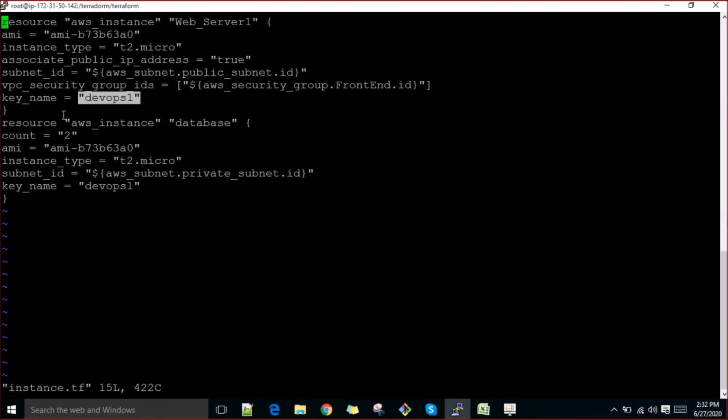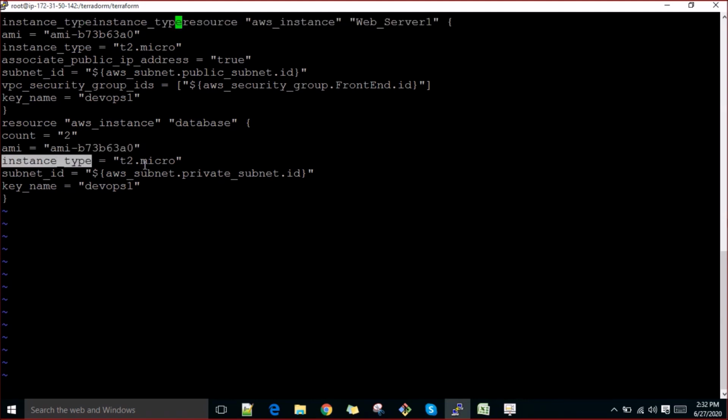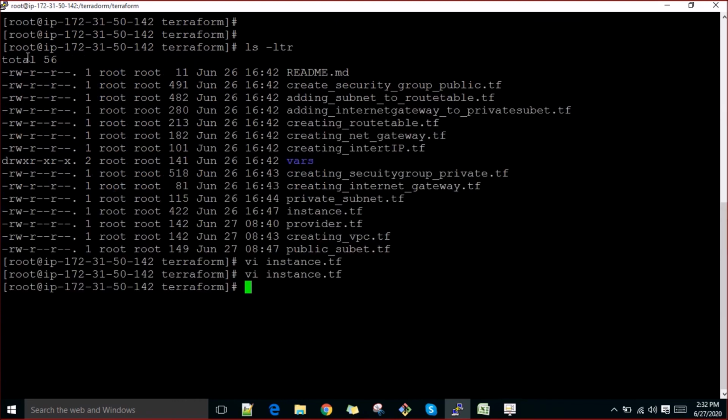The second instance I am creating, how many counts you need also? The second resource I am creating is aws_instance. The name would be database. How many count we need? I said I need 2 count. AMI, I said use this AMI, right? Instance type, I said this would be the instance type. Subnet ID, I said aws_subnet.private_subnet.id, and the key should be this, right? In the same way, you can put more configuration inside it.